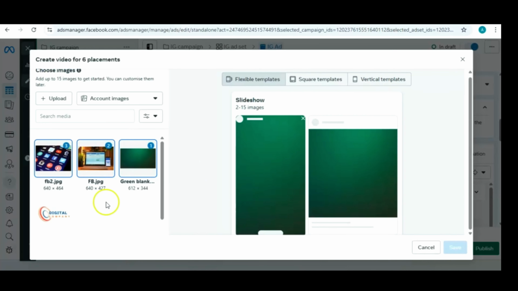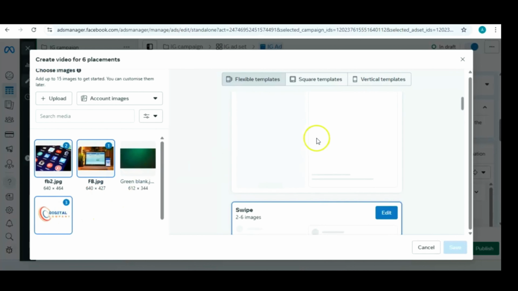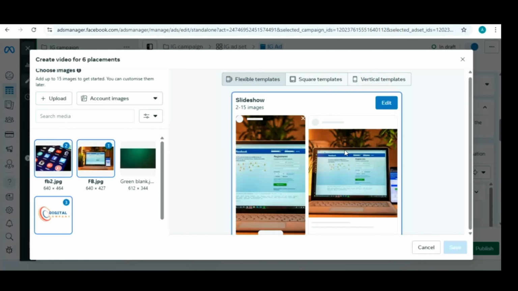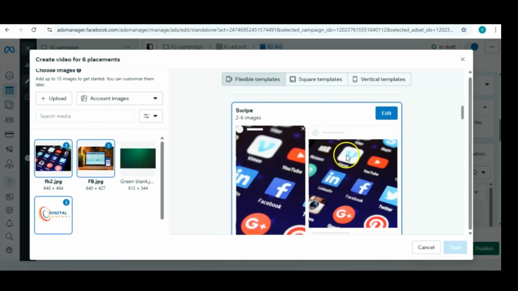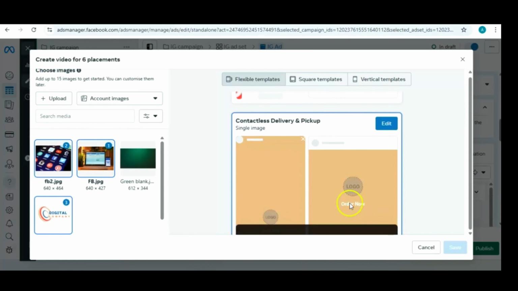So once you are done uploading those images, just go ahead and select the one you want, because you are going to see a preview of how it's going to display. You can also scroll down here to find the one you need to choose. Like this, you can scroll down here. This is how it works.